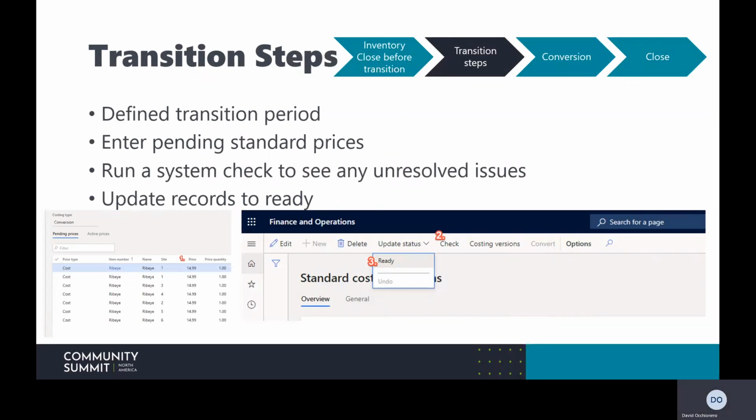So now that we touched on the inventory close and the prerequisites for conversion, we can now touch on the transition steps. The transition period is identified in the standard cost conversions form to create a new conversion record with the new costing conversion that is created from the conversion form itself. In the lower portion of the cost conversion screen, which I really didn't give a good screenshot of here, but we'll see it in my demo, users will identify the items that will be converted.